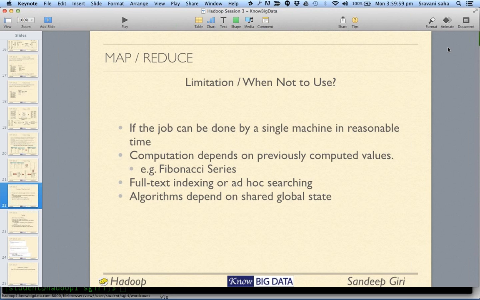And in case you have to do indexing, Hadoop may not be a great solution. There are other solutions available for indexing or ad hoc searching.